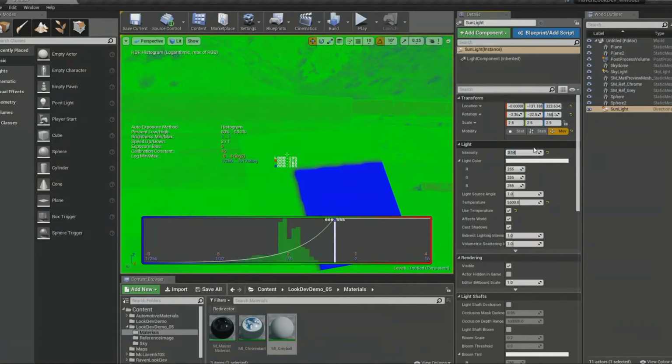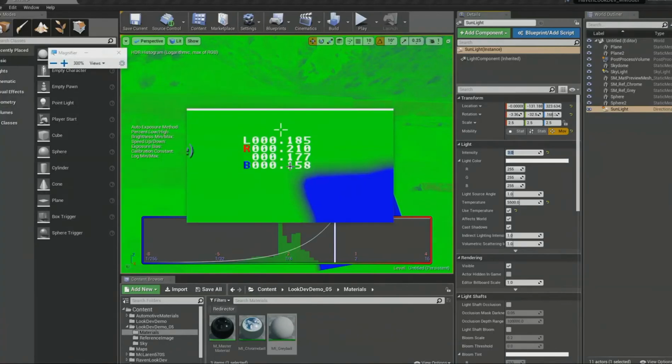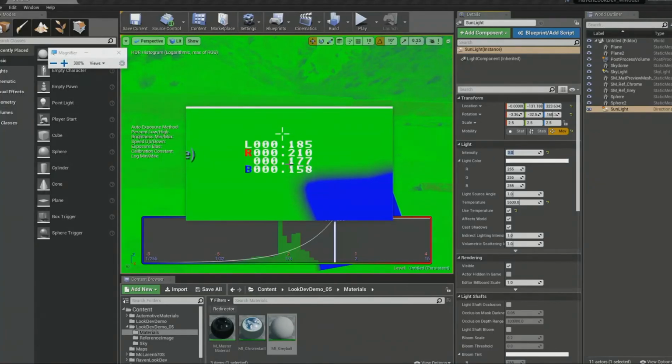So we started with a value of pi, which is 3.14, but I think I'm just gonna lower it a little bit, which is 3, and then let me bring the magnifier for you guys. And lighting value is 0.18, so it's much closer to the mid-gray value now. So right now we can feel the sunlight is more correct for our scene.